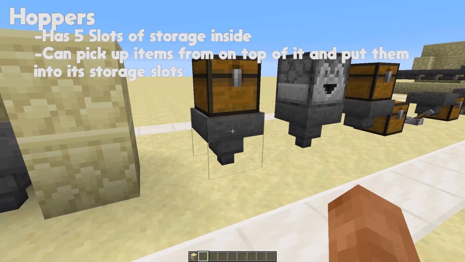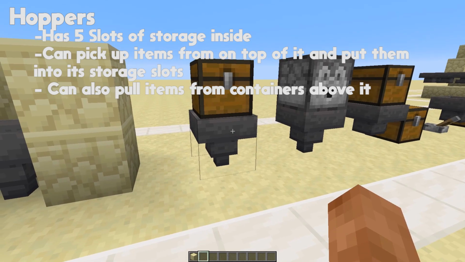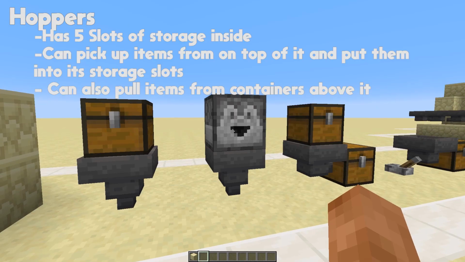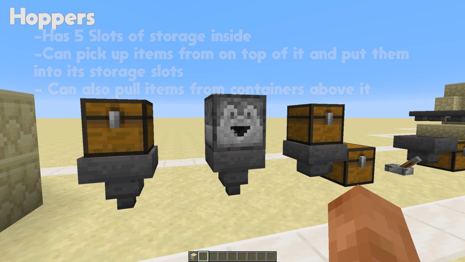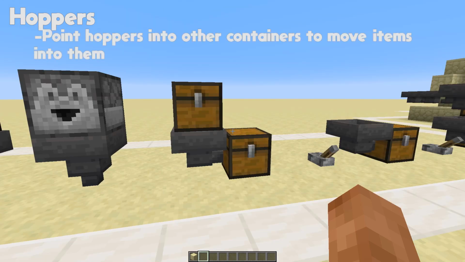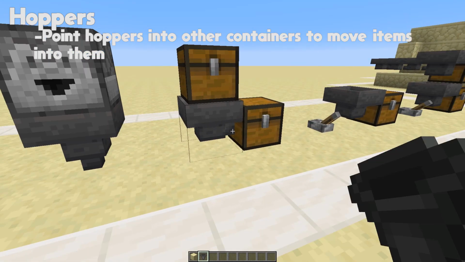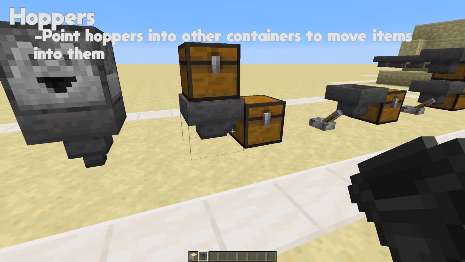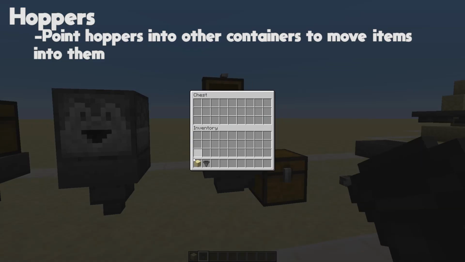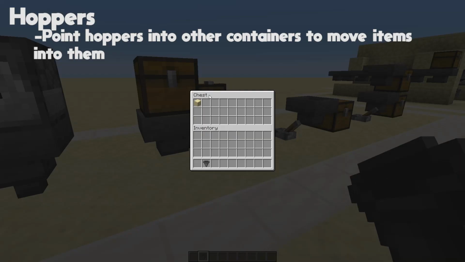It can also pull items from containers above. A container includes any components that have an inventory. This includes other hoppers, the dropper, the dispenser, and the chest. The second function is that you can point the hopper into these containers. You can do this by shift clicking on the chest. As you can see, the little pipe from the bottom is now pointing into the chest. If I put items up here, it will transfer them into here and then we'll push them into here.